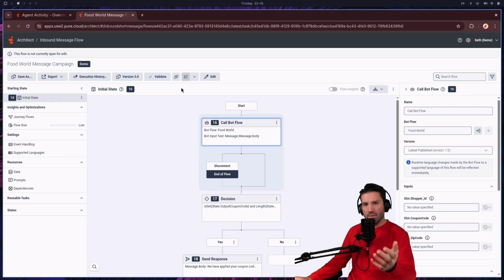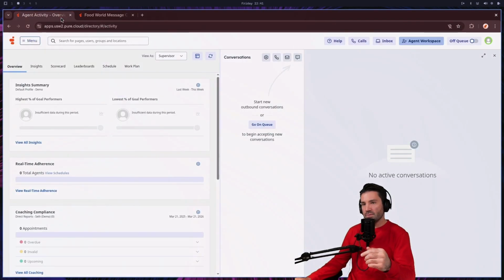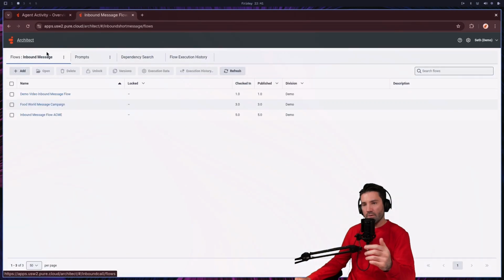I've got both of these already tied up, so my inbound call flow is already tied up to a call routing step, as well as my inbound message is already fixed to a deployment with a website that I'll test out. But let's go ahead and do this with the call flow first.